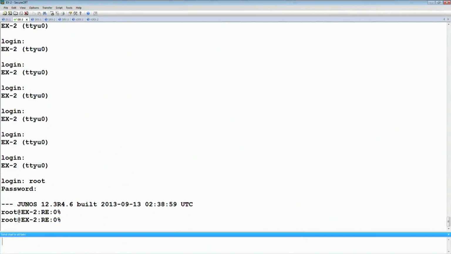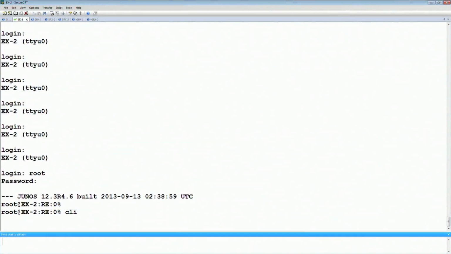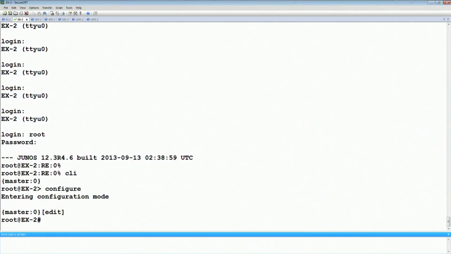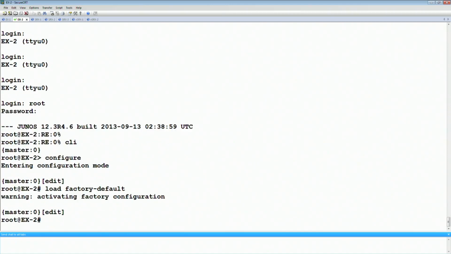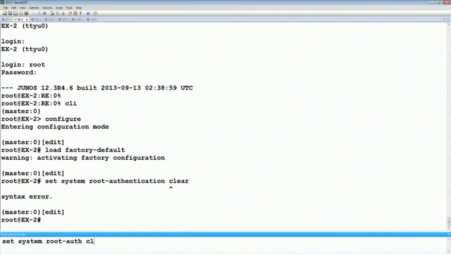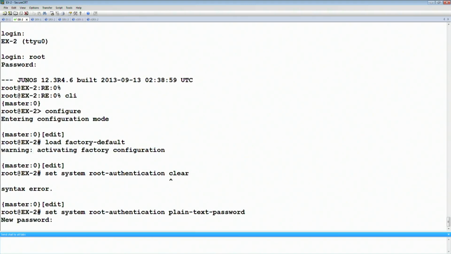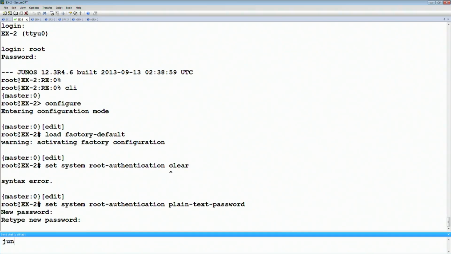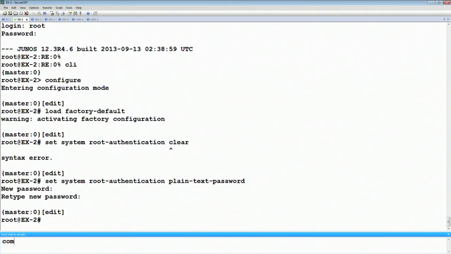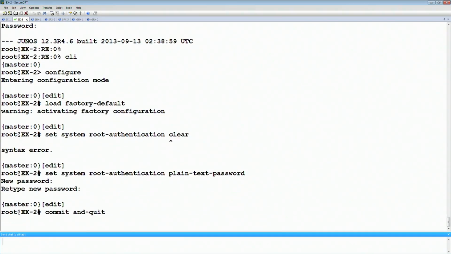I'm going to enter the CLI, go to global config, load the factory default configs, and set the system root authentication password, and this is going to be a plain text password. Okay, I'll give it the password. I'm going to say that this is Juniper with a 1 and a 3. Commit the config and quit.